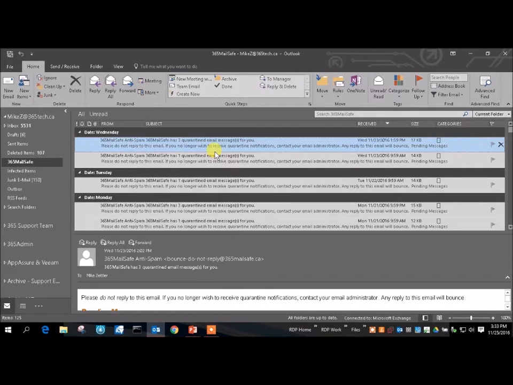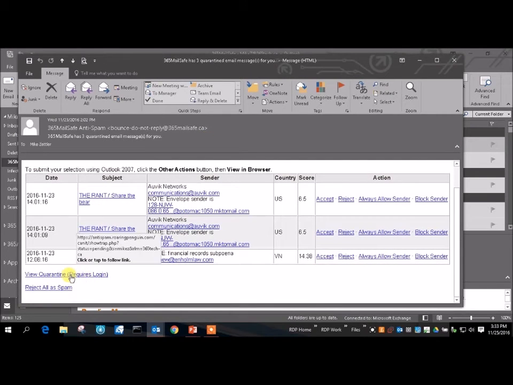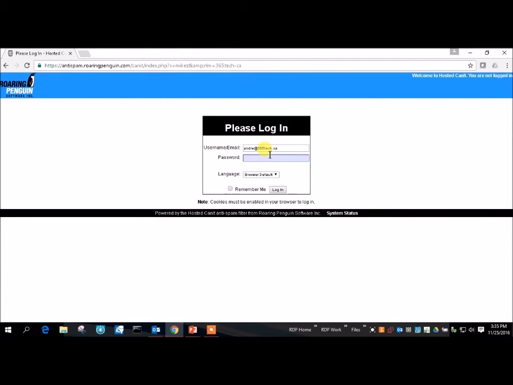Okay. So now we'll move on to the control console and the actions and functions available there, including notification schedules and maintaining whitelists and blacklists. The login that you use at Roaring Penguin is the same as your primary email address, and the password is the same as your computer password.